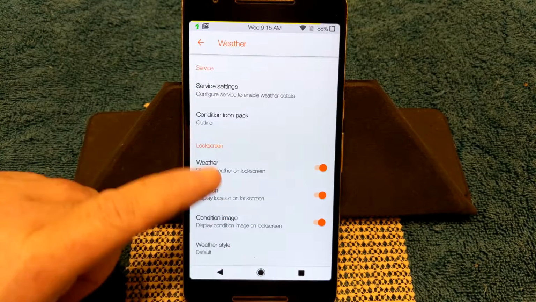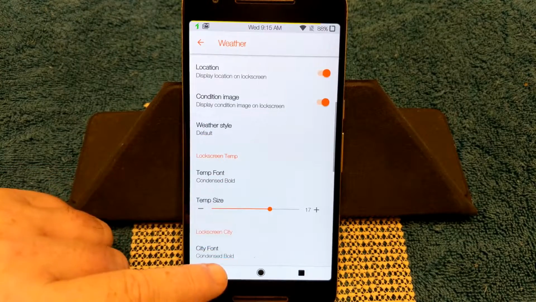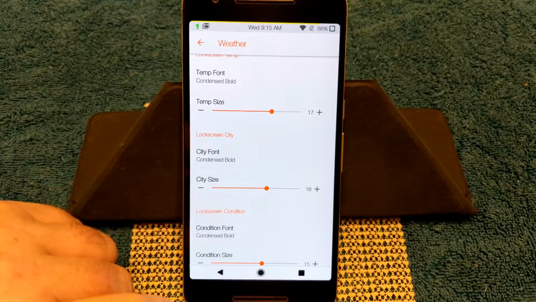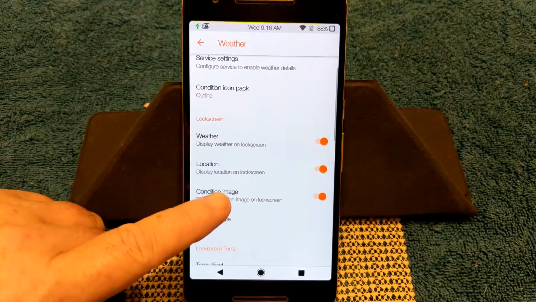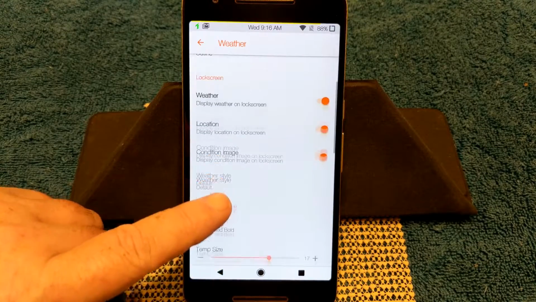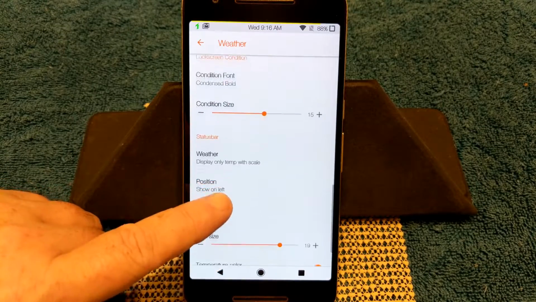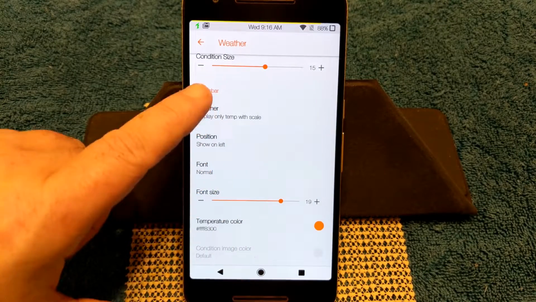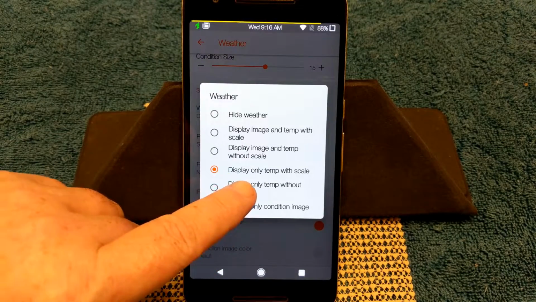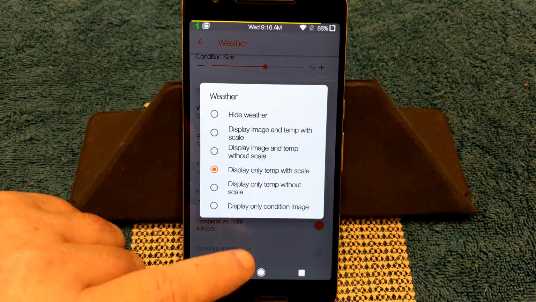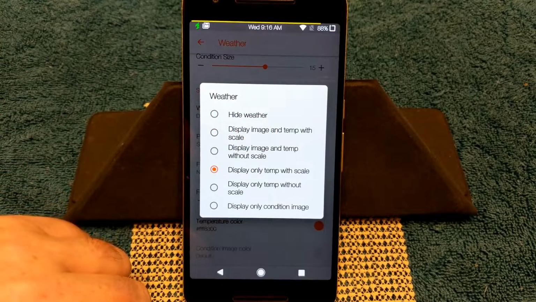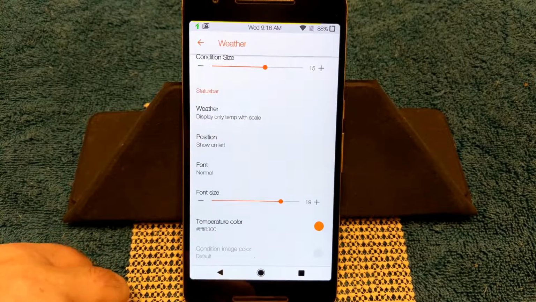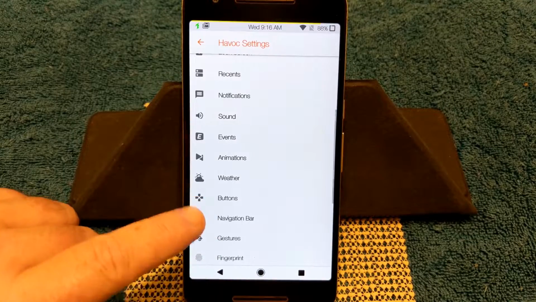Let's see. Lock screen, weather, location, condition icon, weather style, all that's there. Temperature font, you can actually make it bigger or smaller if you want. I do remember seeing it in the status bar too, if I remember correctly. Let me see if we can find it. And I don't see it now. Maybe it wasn't. Yeah, status bar. And I have it set, display only temp with scale. And I still can't get it to come up with a temperature. So I'm probably doing something wrong. But that's another setting for that.